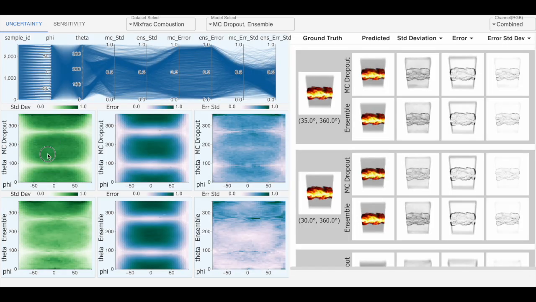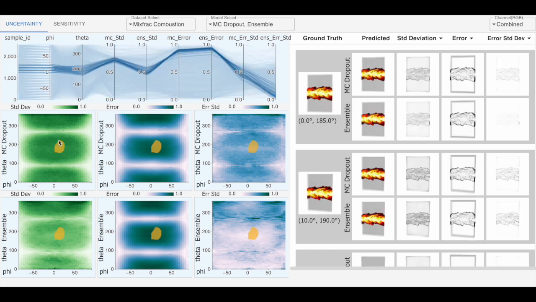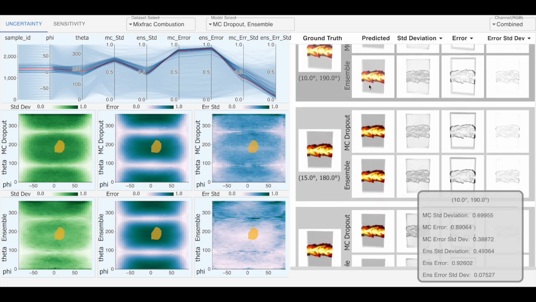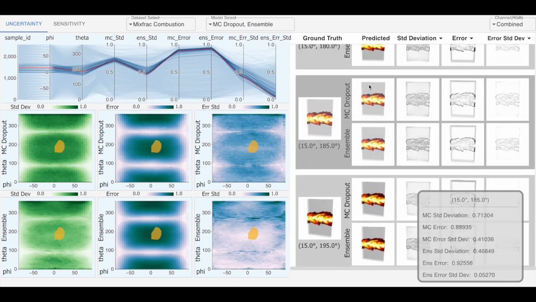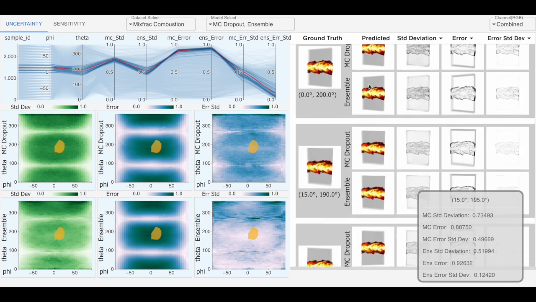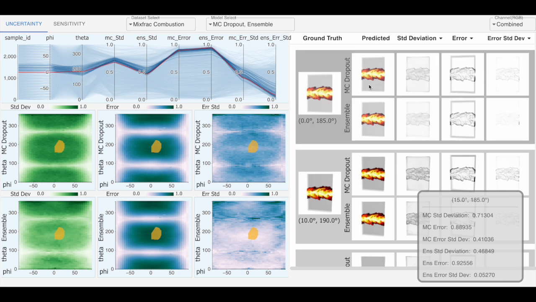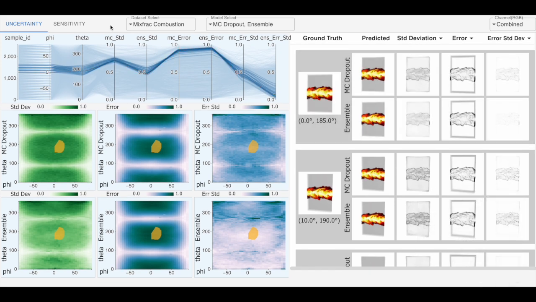The users can select a subset of views from the uncertainty heat map plot, and the corresponding images get updated in the image panel, and the users can scroll through all the selected viewpoints to investigate the image and their corresponding uncertainty and error maps. Our interface also allows selecting different datasets for their analysis.